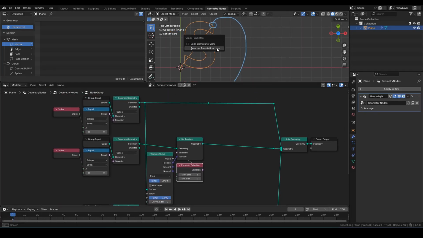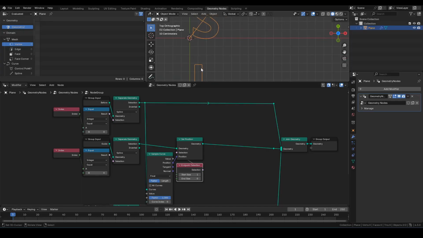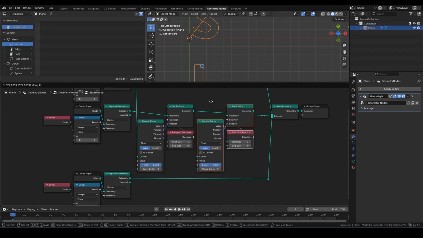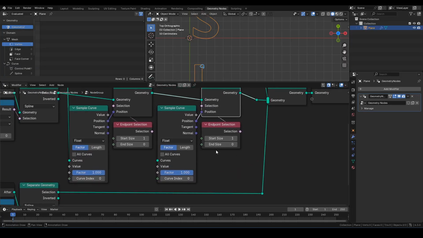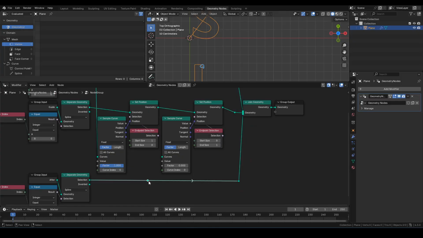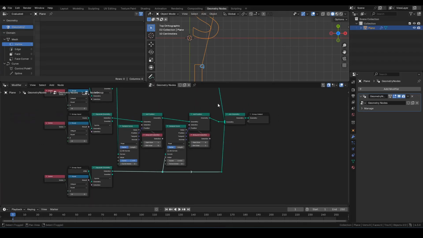Now let's connect it to B, which is going to be right here. So we'll grab these 3 nodes, duplicate it to the right, reconnect, and for endpoint selection we'll choose end size 1 and set the factor to 0, grab a line out of the after spline and connect it to curve, like so. Okay. So now S and B is connected via this guide spline, right?